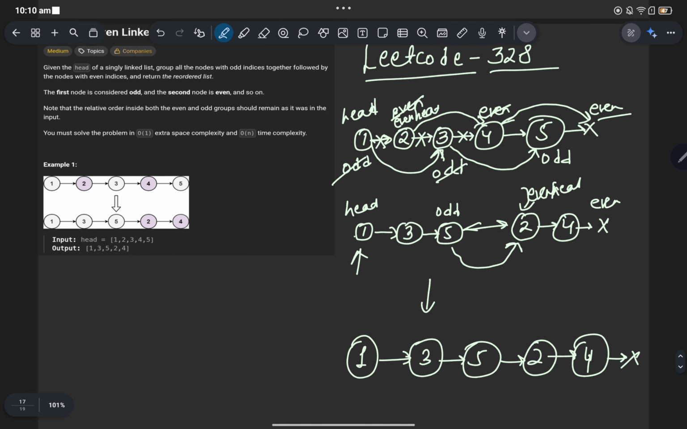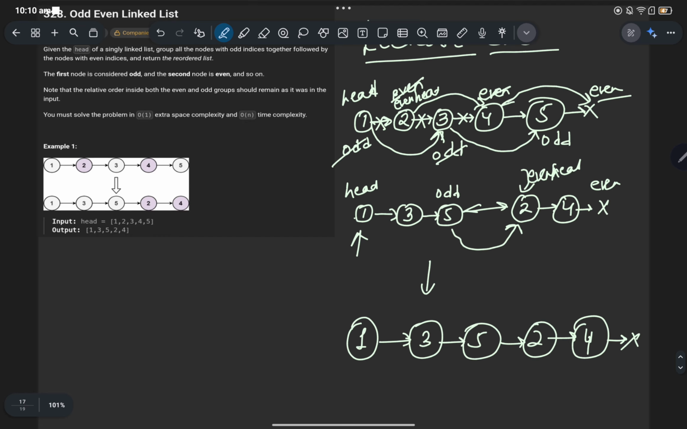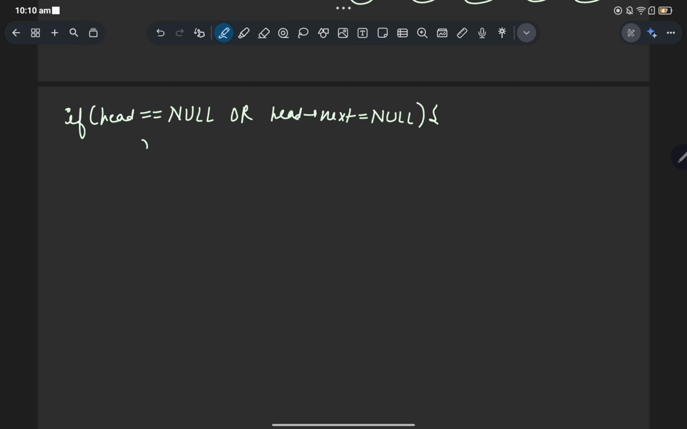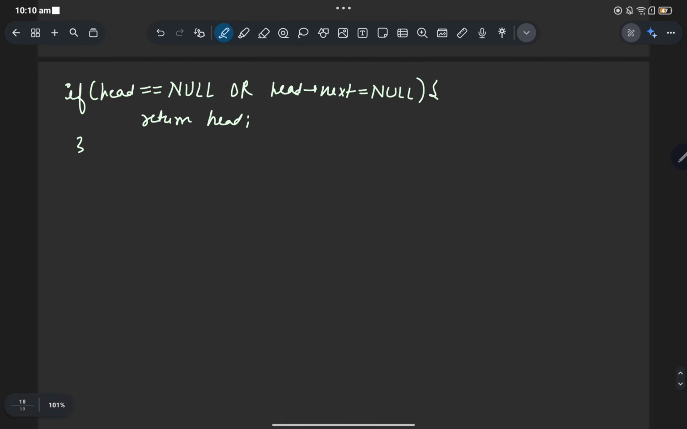So this is our solution. This is how we can approach this problem. So let's write down its pseudocode. First of all, if head equals null, or if head's next equals null, we will simply return head. Means only one element or no element is present, so we can't arrange them. So we will simply return our head. If there are more than one elements, then we will create two pointers: an odd pointer which will point to head, an even pointer which will point to head's next, and also an even head which will point to our even.